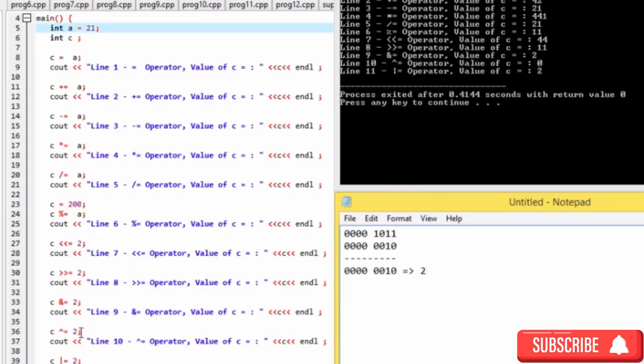And then we are doing this XORing with 2. So 2 XOR 2 will always be 0, because similar bits XOR will produce the output 0. So if we do the XOR between these two, then obviously the output will be 0. Similarly, I'm getting this value c is equal to 0.